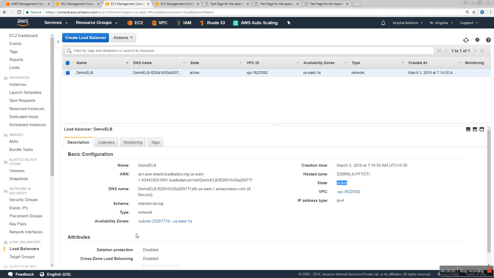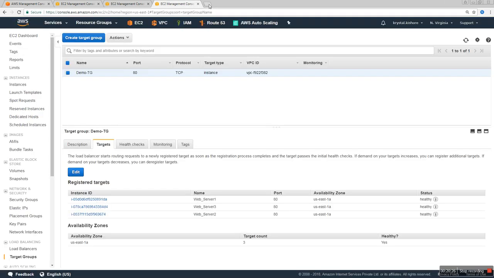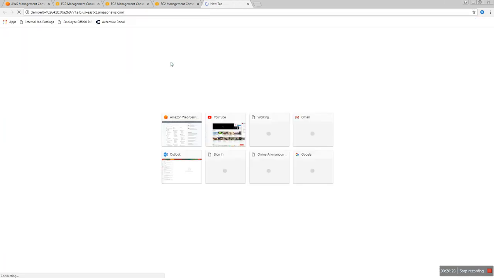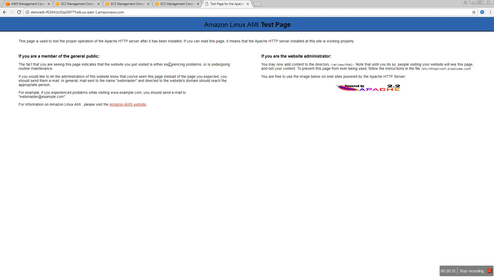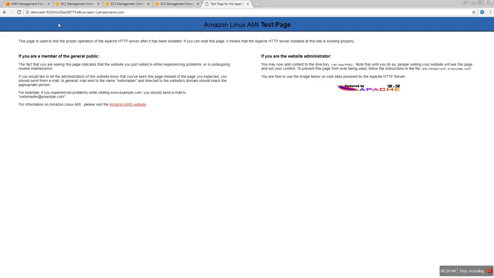Now we'll test the traffic. After creation of the ELB, it will give you one DNS name. So always we need to use this DNS name to go to the website. On behalf of these three web servers, it will give you one single DNS name. This DNS name will take you to the website. This is the home page where we can see our website. So in the backend, what will ELB do? ELB will route the traffic to these three servers. But in the front end, we will see only this web page.